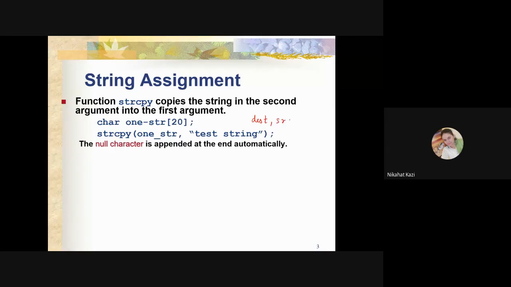Destination comma source, strcpy. Remember the order. People make a mistake here. They forget the order. So it is always destination followed by the source. Are you understanding? Source has to be copied to the destination. So if I change this order while passing it, it will not work correctly, right?